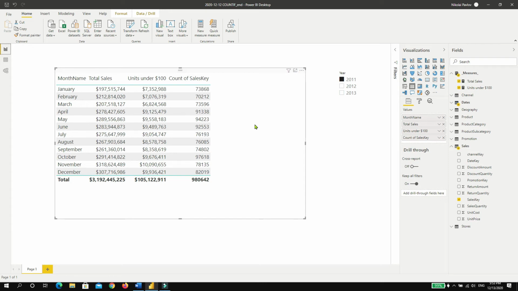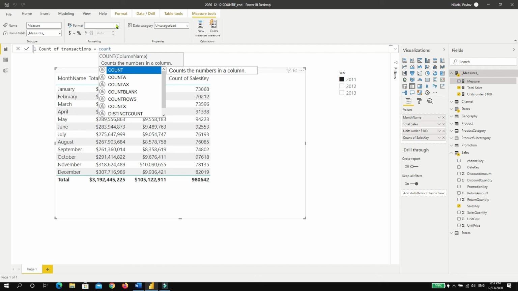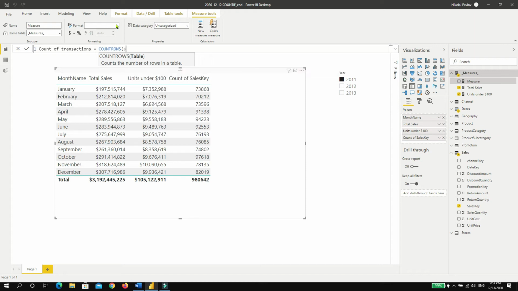The second option to get the same result is to create a measure using the CountA or CountRows functions. So we're going to name the measure count of transactions, and I'm going to use the simple CountRows function. And CountRows counts the number of rows in the table. So we're just going to show which table we're going to use, the sales table, and simply count the number of rows. Count of transactions.